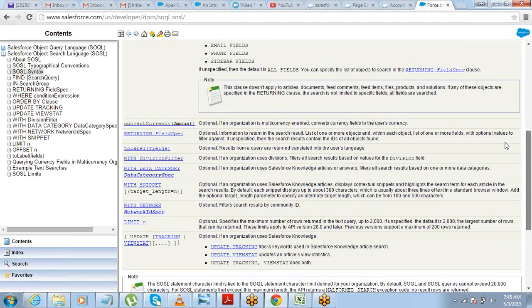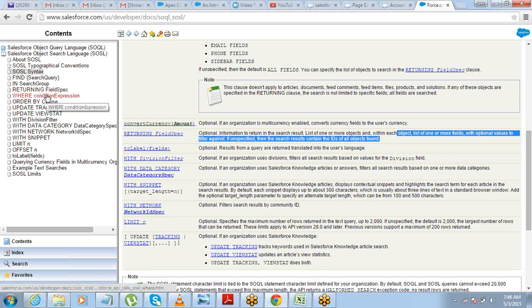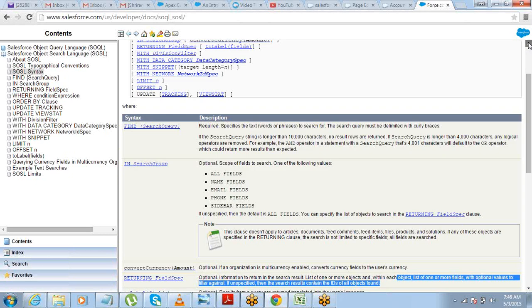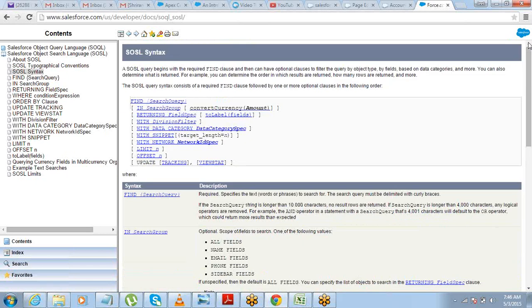So syntax-wise and everything is there. Returning: the information to return in the search is a list of one or more objects. Okay, so it can return multiple objects, and within each object a list of one or more fields. Okay, so that is the thing. You can put a where condition and order by and all those things. So the other steps work like the SOQL query, just that this find statement and search is the important part.